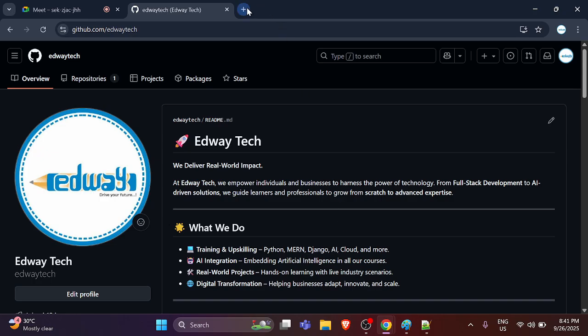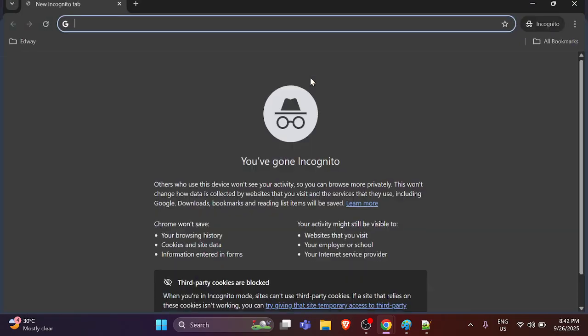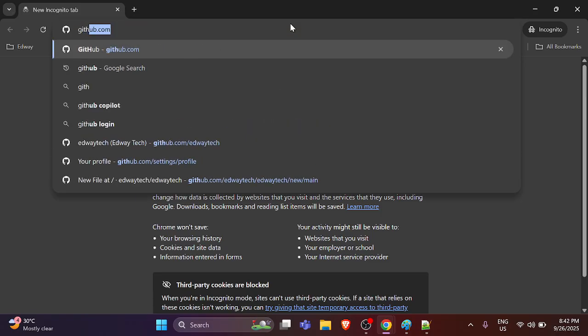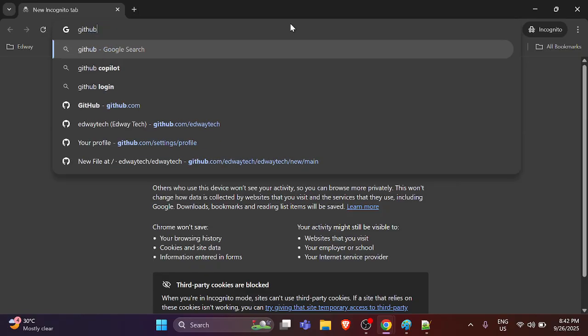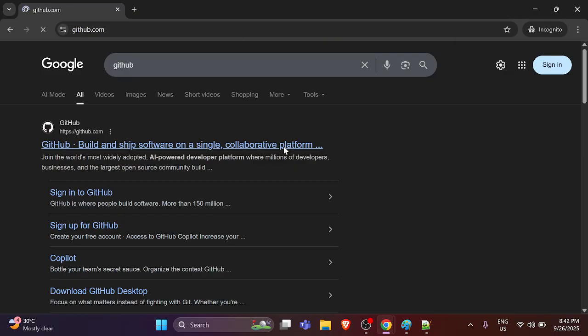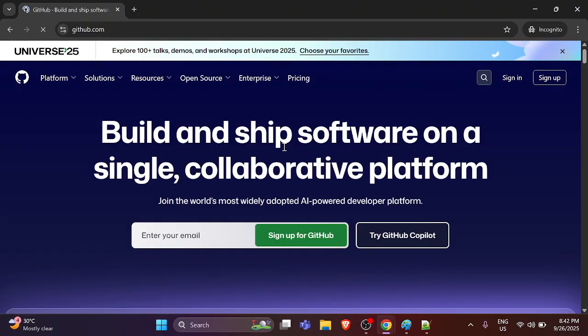For example, if you don't have a GitHub account, how will you proceed? First of all, you will search for GitHub here. Either you can write GitHub or github.com, but let's suppose I'm writing GitHub only. I will get the first link, which says GitHub, build and ship software on a single collaboration platform. You just have to click on this link. Once you click on it, at the top corner you will see sign in and sign up.